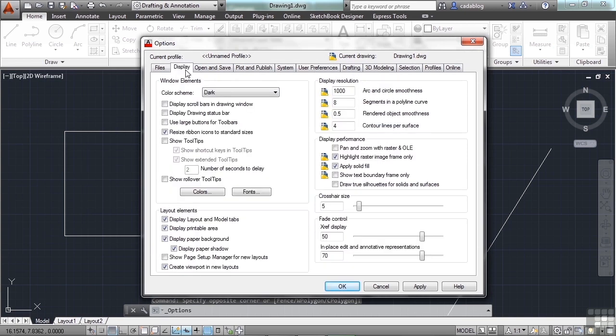Click on the Application menu and come down to Options. Now this time we want to go to the Display tab. It's up here towards the left. Now come over here to your crosshair size. This is a percentage. You can make it as small as 1% or as large as 100%. Click in this box and type in the number you want, or click and hold on this slider bar and move it back and forth.